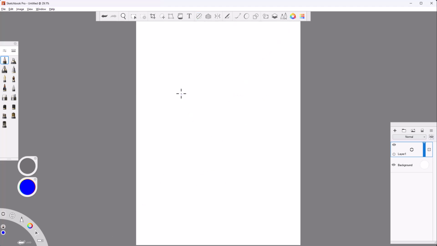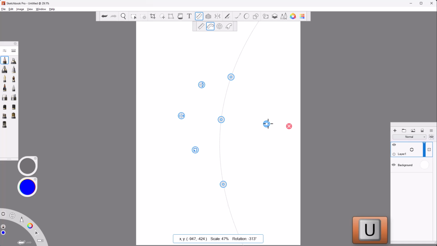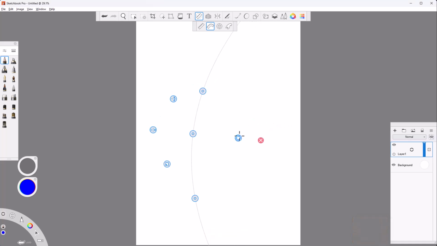Click on the curved ruler or press the U hotkey to place a curved ruler on the canvas. You can move the entire curved ruler. Adjust the curved points. Scale the curve. Flip the curve. Rotate the curve. Use the current brush and draw along the ruler like before.